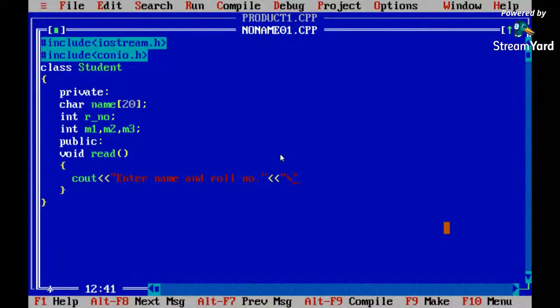As usual, we define the read function for name and roll number. Name, okay, and roll number is r underscore no. Okay, I require the marks of three subjects. So cout enter marks of three subjects.